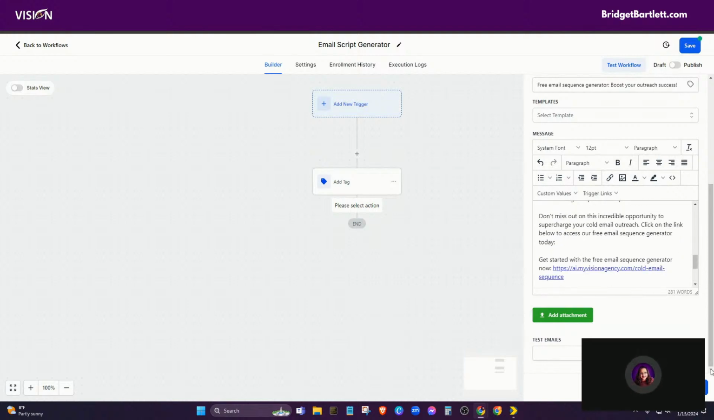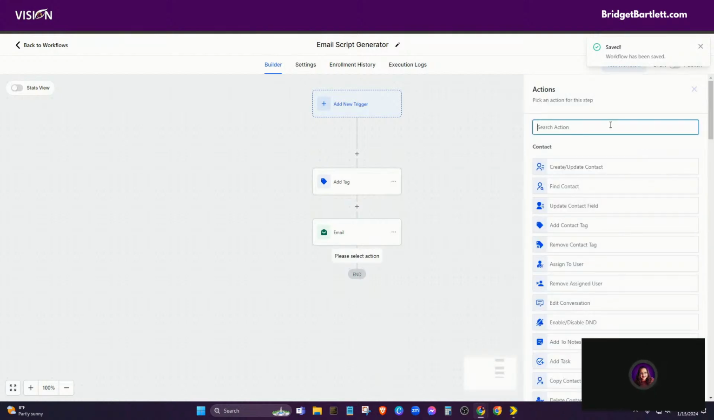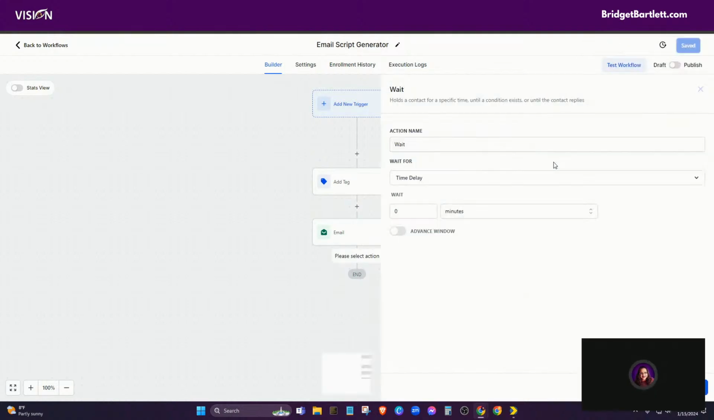Okay, so now we have email number 1. Super, super simple, right? Of course, I'm going to go ahead and save that. Now, of course, we want to add a wait step. Okay, so we're probably going to send another email the next day.